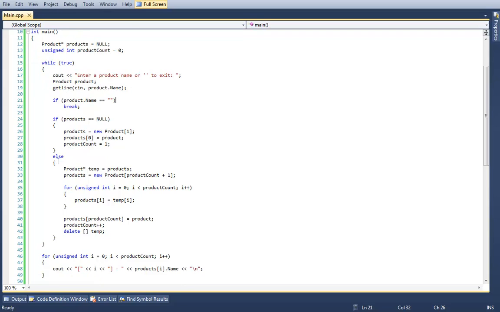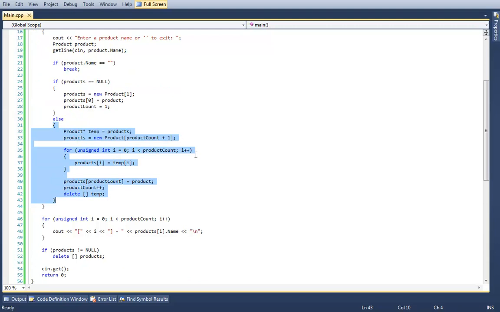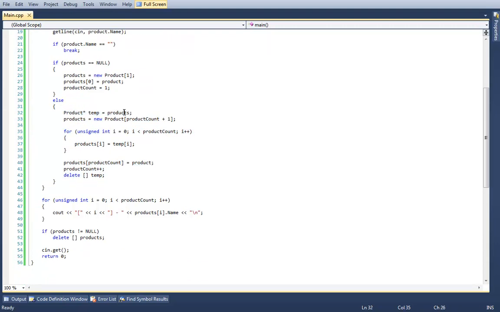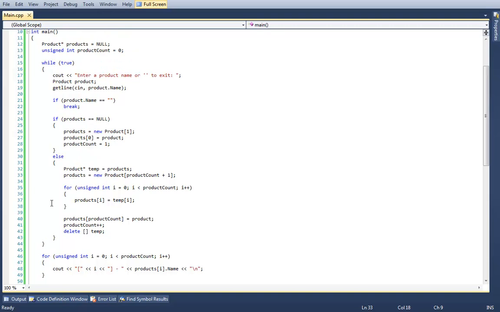Now you'll notice that the next time we iterate over this loop, products will not be null. Therefore, this else statement will execute. What is this else statement doing? The first thing it's doing is aliasing the old pointer into a temporary pointer. It's then instantiating a new array of the product count plus 1 and assigning it to our products variable. Then we're looping over everything in our old products array and copying it to our new products array. Then it's setting the product that we just added to the end of our new products array. We're incrementing our product count, and we delete the temporary variable.